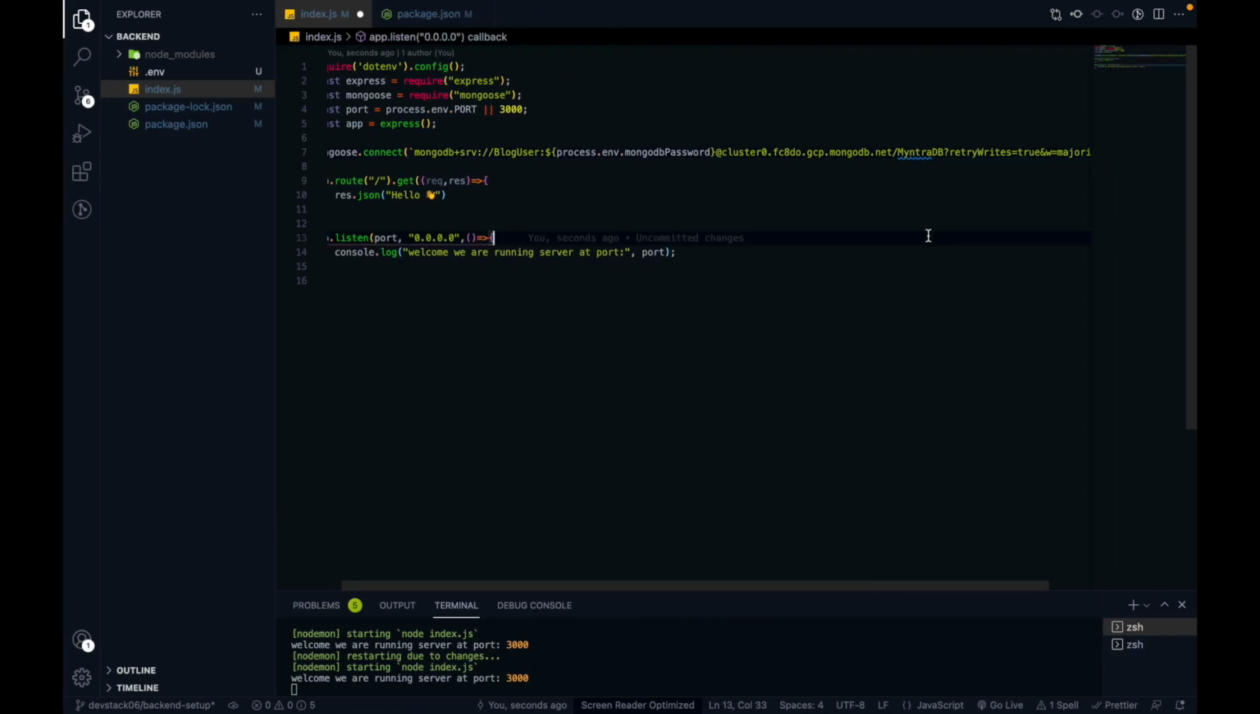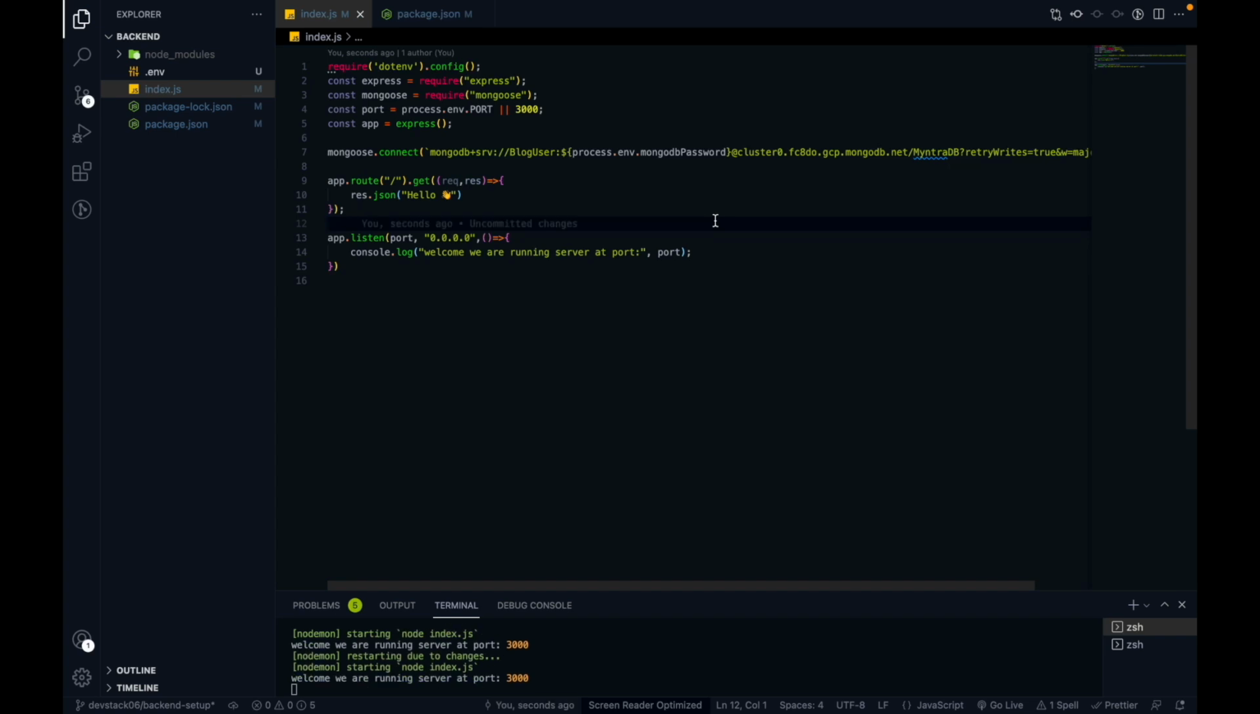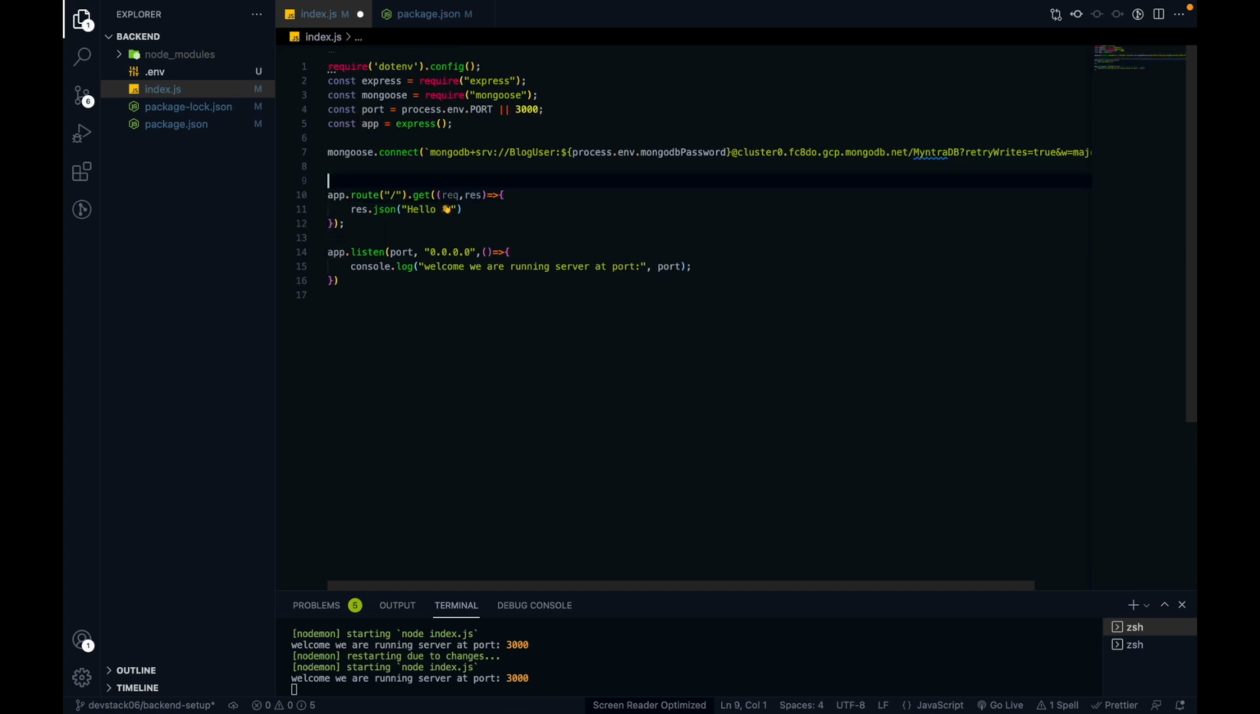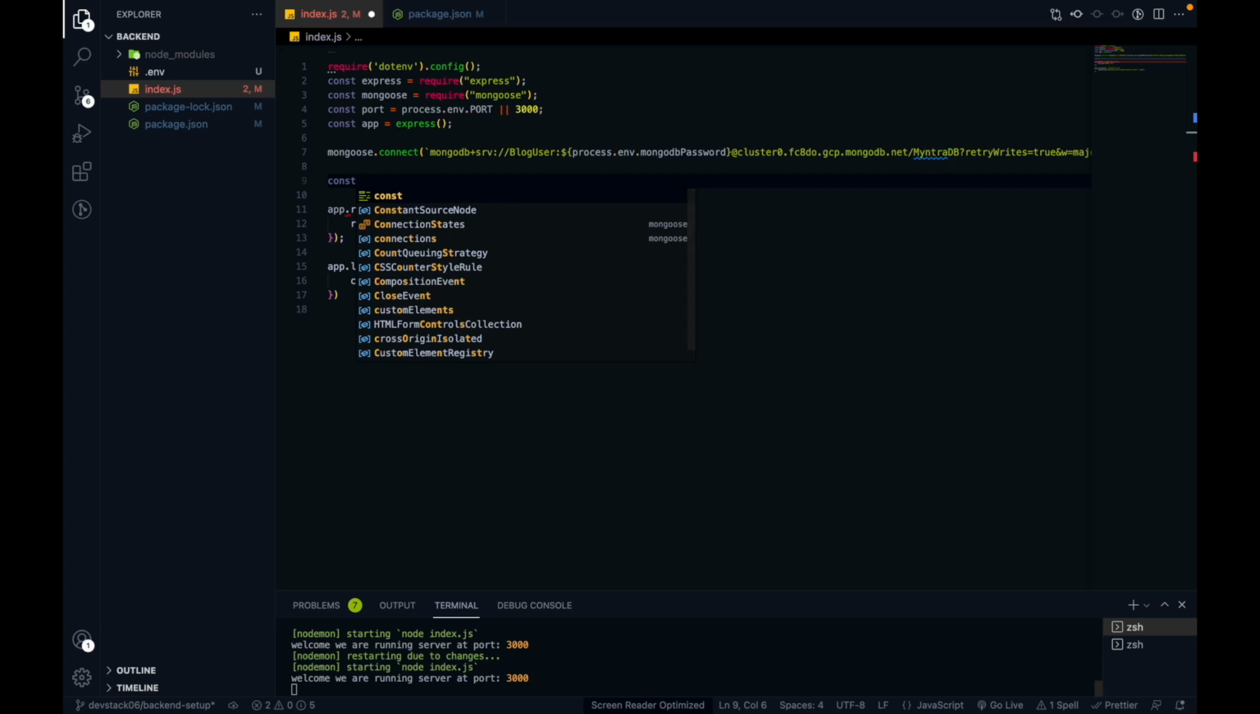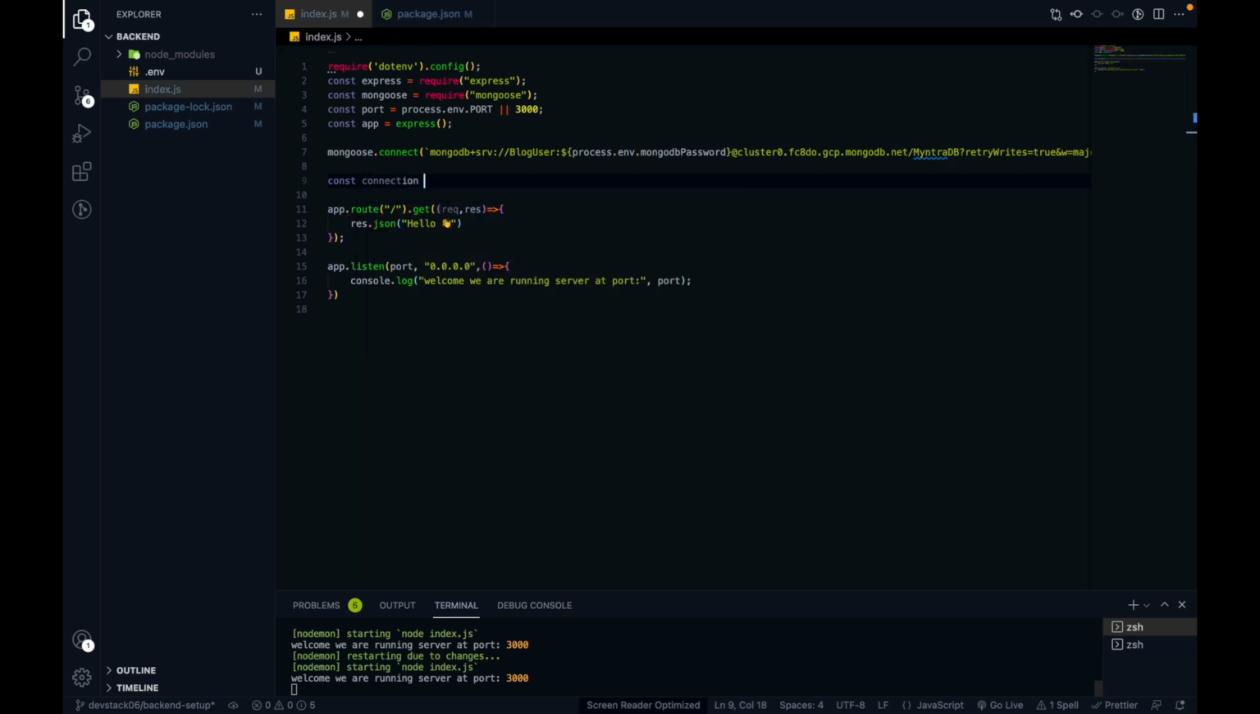Now we have connected it, but after clicking on save, we are not able to know whether we are connected or not. Let's create an acknowledge function, like a callback function, that after connecting with the database, will console log something. It will help us to know whether everything is working fine or not. So for that I'm going to create a connection.